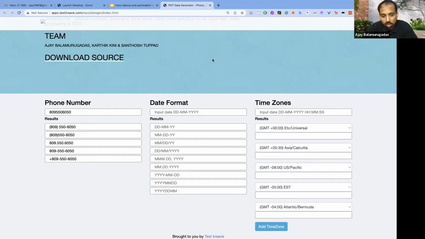Cool thing. Ajay, this I can do on my own. Yes, you can do, but it is good to have a reliable source and not waste time, right? So that way, that's why this tool was created. What about the date format?